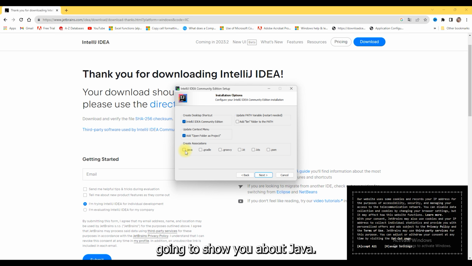Create Associations for languages which IntelliJ IDEA supports. In this video, I'm going to show you about Java, so I choose Java. If you want to code in Groovy or Kotlin, then you need to proceed with those options. And here you also need to check Add bin folder to PATH. All that basically means is it's automatically going to set our environment path and environment variables. That's a very important step.